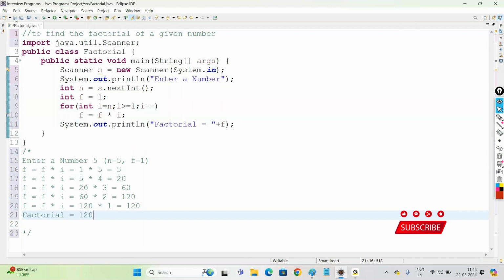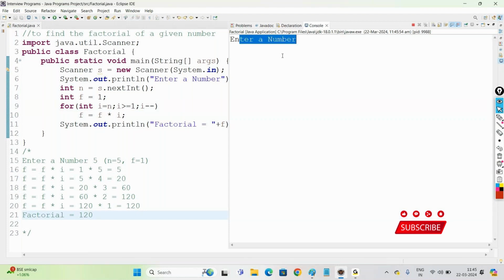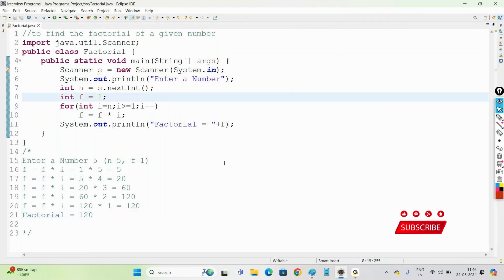Let me save and run this. When you run this program, it will ask for the number. We'll say 5 and it's going to print factorial as 120. Now, let us write the same code using a method. So what is the advantage of going with a method? Reusability. I can use that method in some other program also.